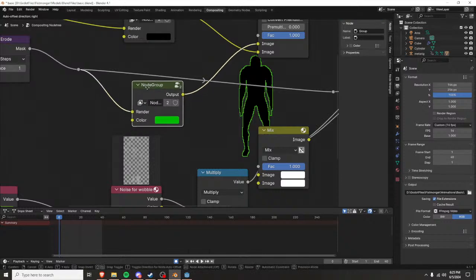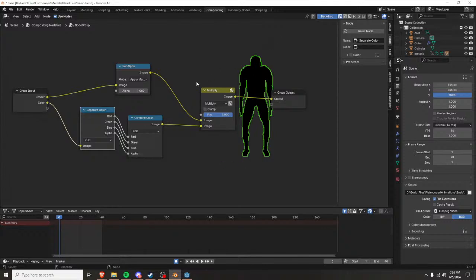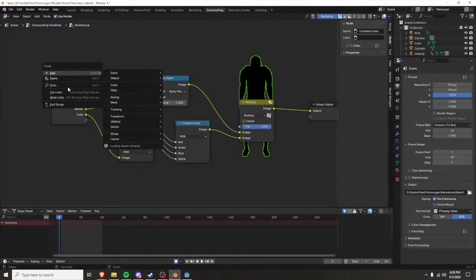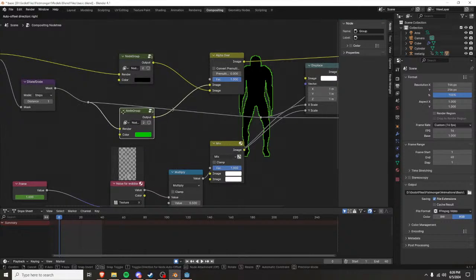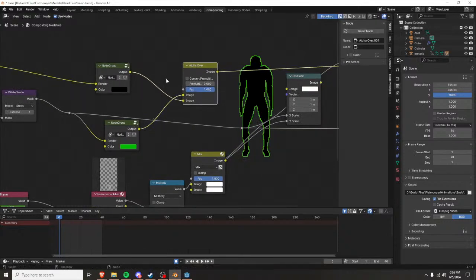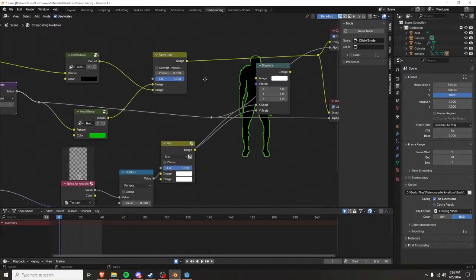So that runs into this node group I made, which is also pretty simple. All it does is completely replace all the pixels in the image with a single color that's defined here. And then I just add an alpha over, so it layers this guy on top of this guy. Since this guy's dilated, it kind of blows it up.